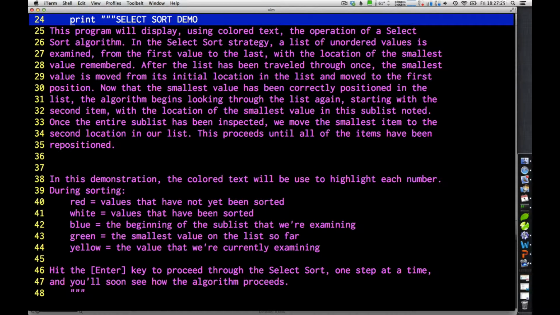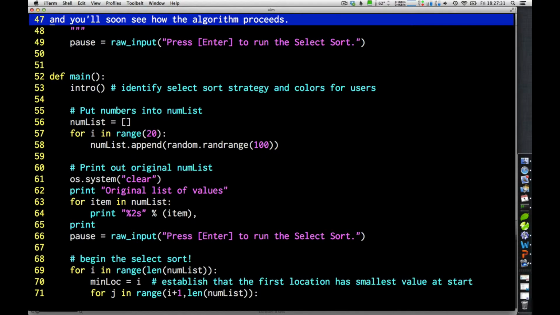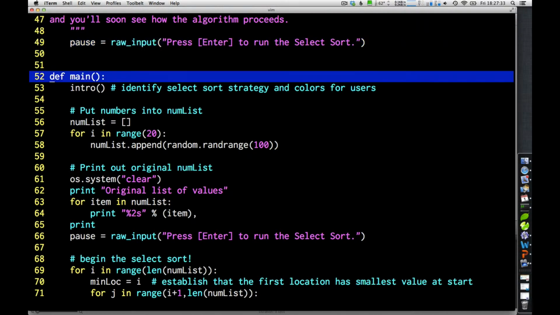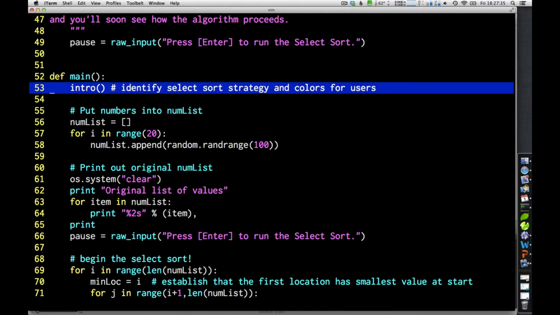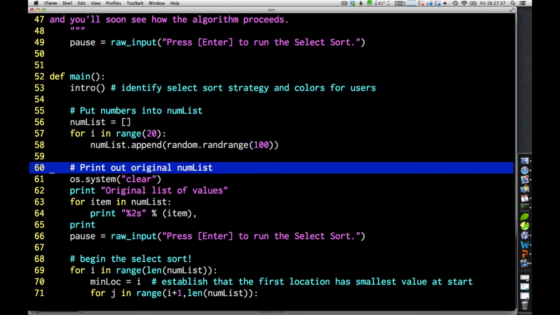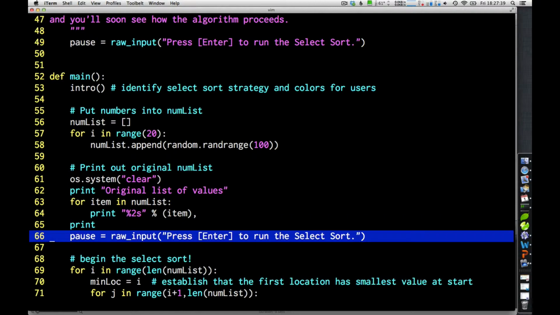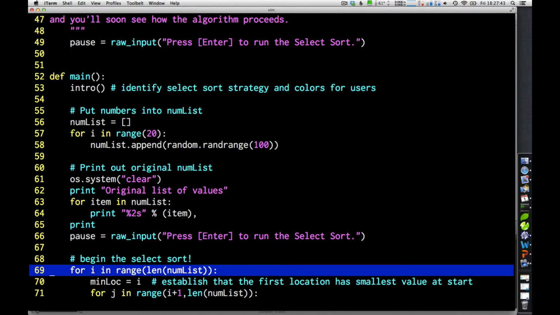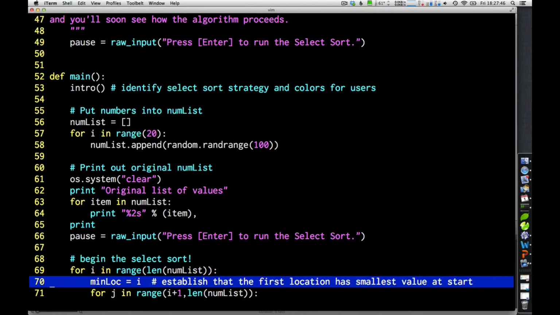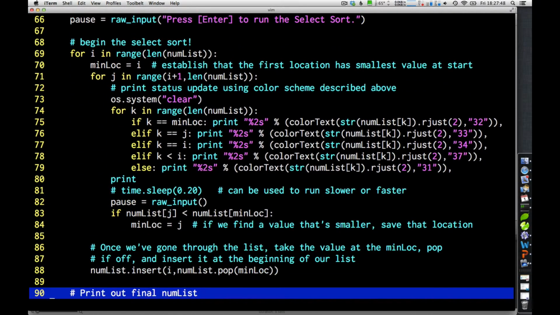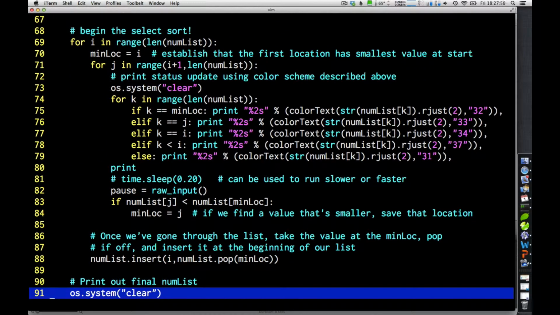We don't need to spend too much time on the actual program itself here. These are just some print statements that you'll see in a moment. The main algorithm that does the sorting is down here in main: intro, putting numbers into a list, printing out the original unsorted list, and then down here starting at line 69 is where we actually go through with a nested loop and look for the location of the smallest number.